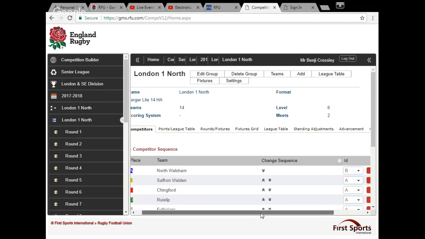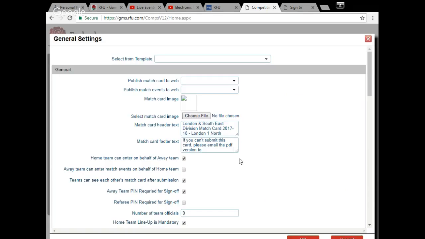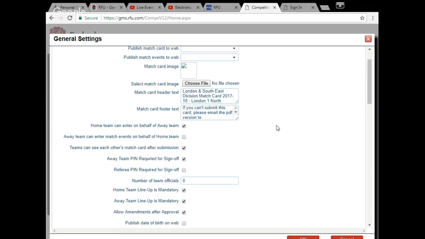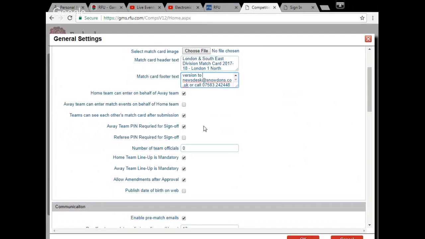Then on the top right-hand corner, sorry, you should have the button up there that says settings. So select settings. And this will have everything you need to do to set up your league. So for the London North one, we've set up a header, that text that will go to the top of the card. And we've got a message down here in case there's a lack of Wi-Fi or whatever, which gives the team the various contact details they need, i.e. to submit the result. Home team can enter on behalf of the away team.